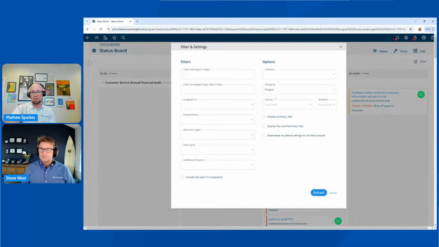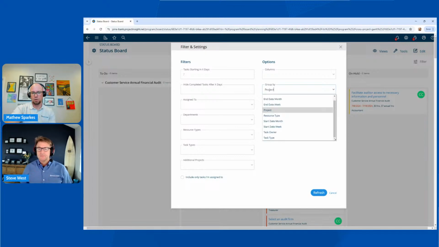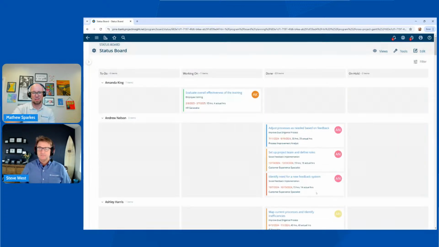Agreed. What's really nice as well is the group by is still here. So I'm still managing this particular program, but now maybe I just want to look at everything that's assigned to each task owner. So now, each of these tasks, you can see here, process improvement, analyst program, project, the customer experience project. I can then understand what Andrew needs to do across my program itself.